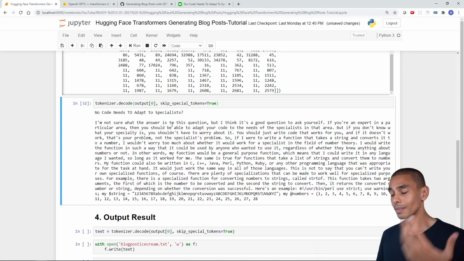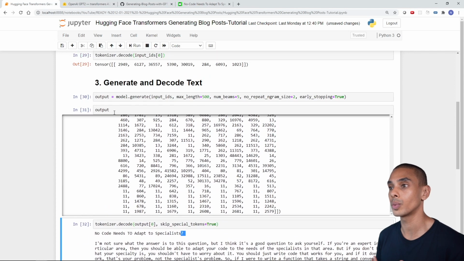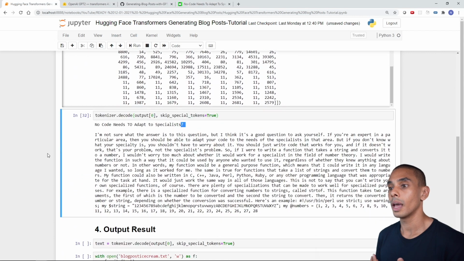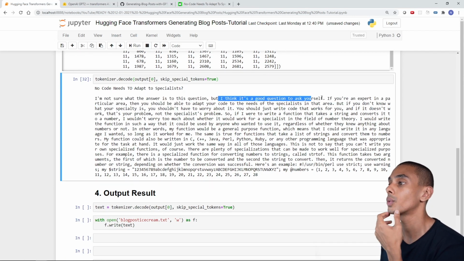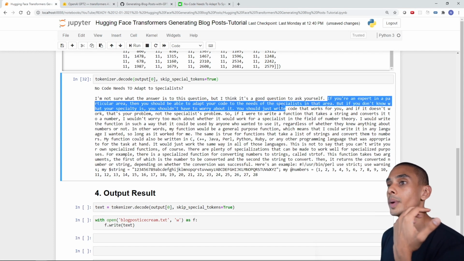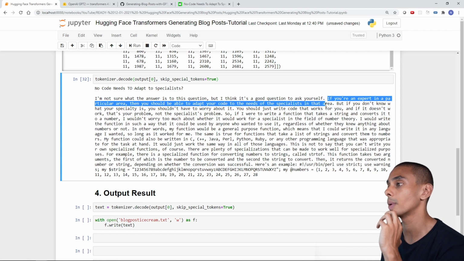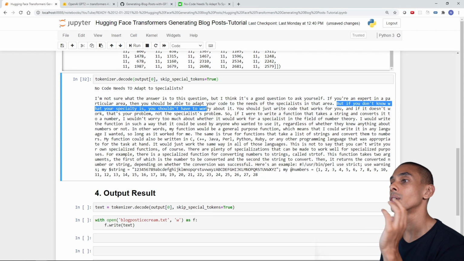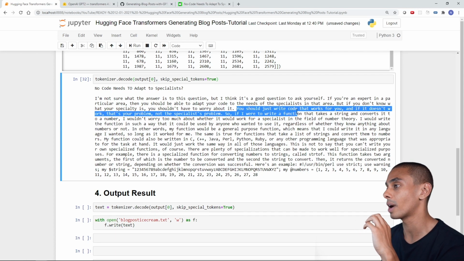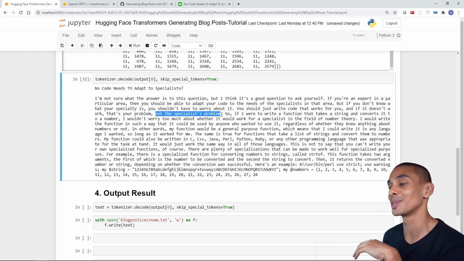In this case, if we take a look at the blog post, "no code needs to adapt to specialists", and it's actually appended a question mark, which we didn't have up here. And if we read a little bit further, I'm not sure what the answer is to this question, but I think it's a good question to ask yourself. If you're an expert in a particular area, then you should be able to adapt your code to the needs of specialists in that area. But if you don't know what your specialty is, you shouldn't have to worry about it. You should just write your code that works for you. And if it doesn't work, that's your problem, not the specialist's problem.